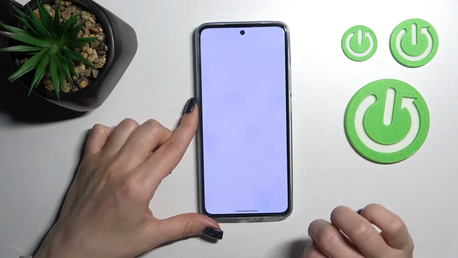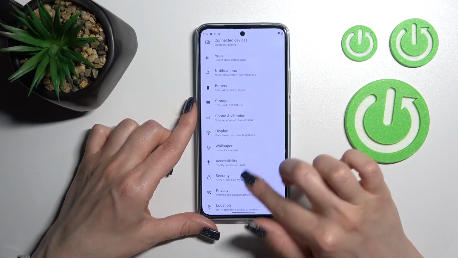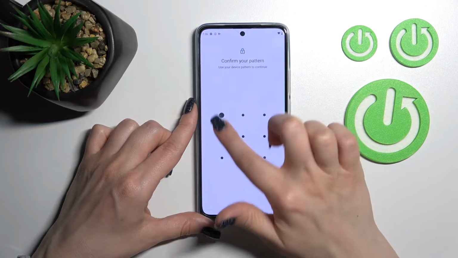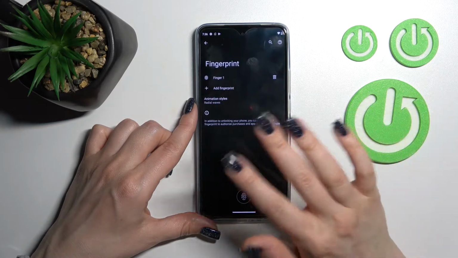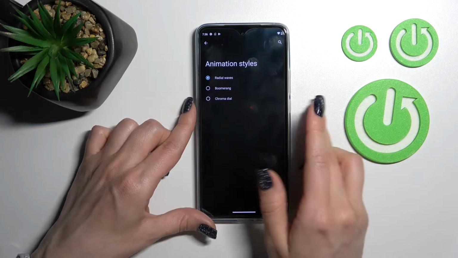So let's just open the settings application for the first. After that, scroll down to the security section, then click to the fingerprint, enter the password or draw the pattern, and then click here to animation style.